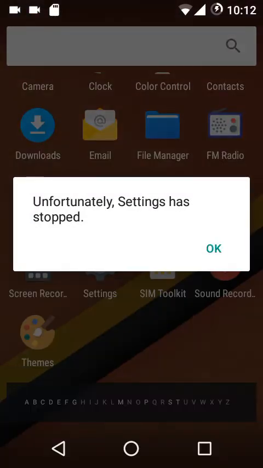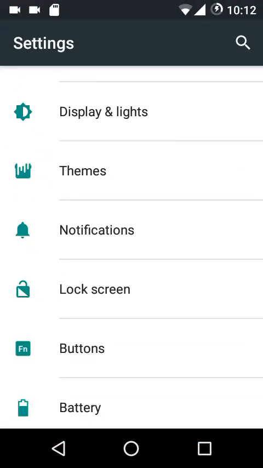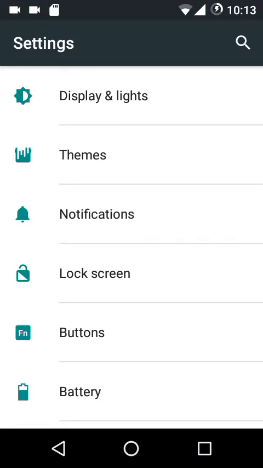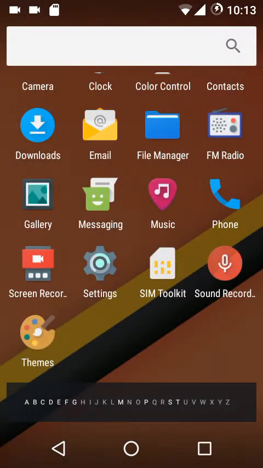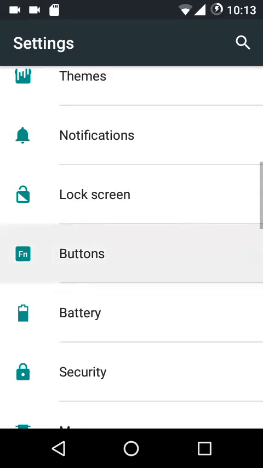Lock screen settings, just an FC. I don't know why, but when I click on those lock screen settings I'm getting a force close, so I won't be able to cover that. But let's move on.